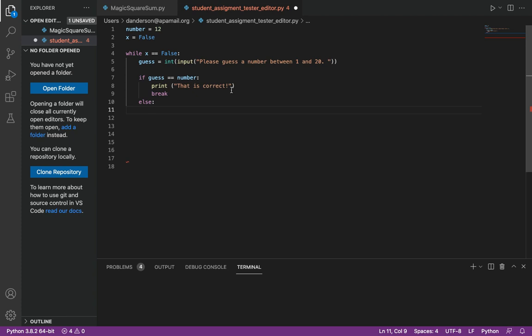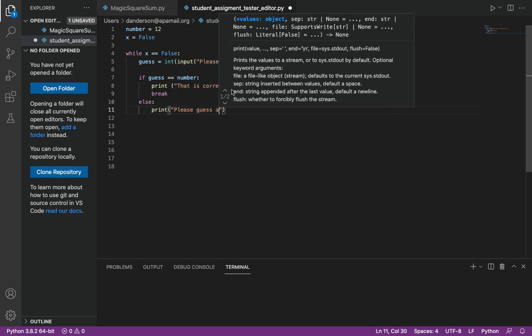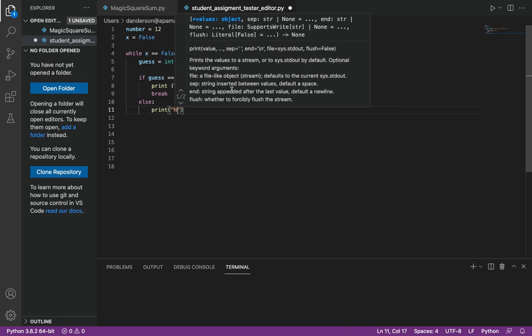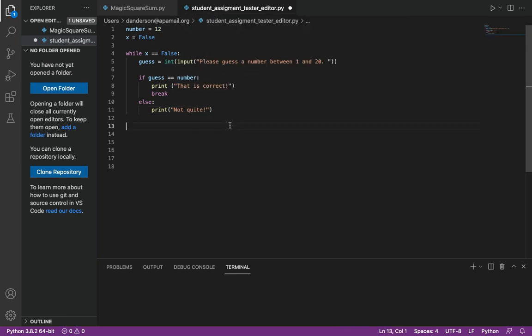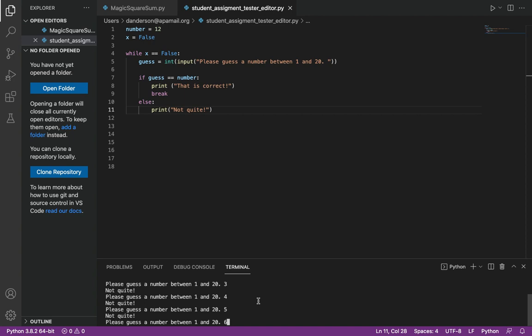And remember, we want them to keep on guessing, so we're just going to say print, that is incorrect. Then it's going to ask them again to guess a number between 1 and 20. So let's try this out. With all the other numbers, it doesn't work, but if you type in 12, it says that is correct, and look, it stopped running the code.